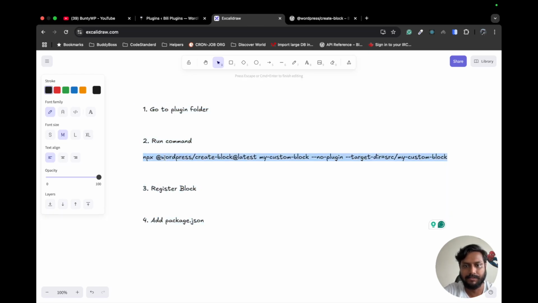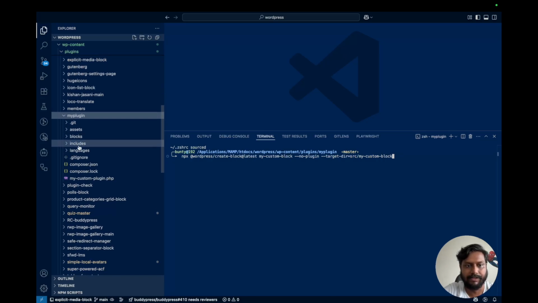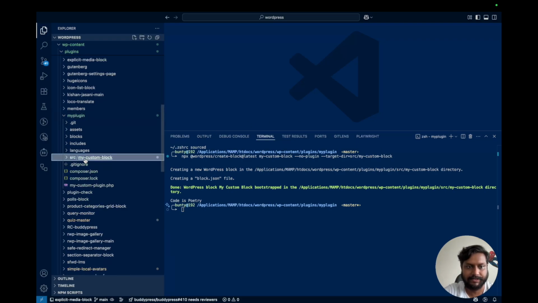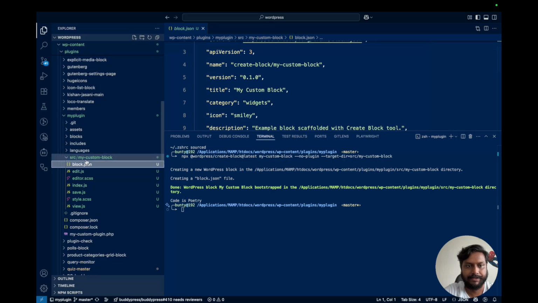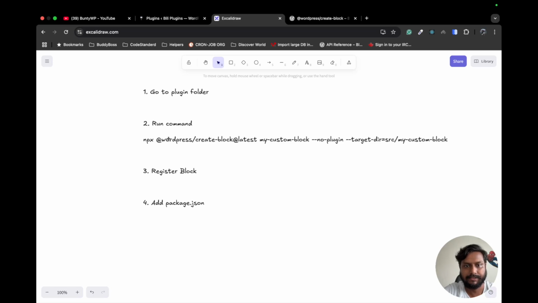I'm going to copy this and paste it over here on the root of my plugin. So keep an eye over here. It will create the src my custom block folder. As you can see, the src folder is created and inside that my custom block, and all the necessary files related to the block are created. Okay, so our second step is done.